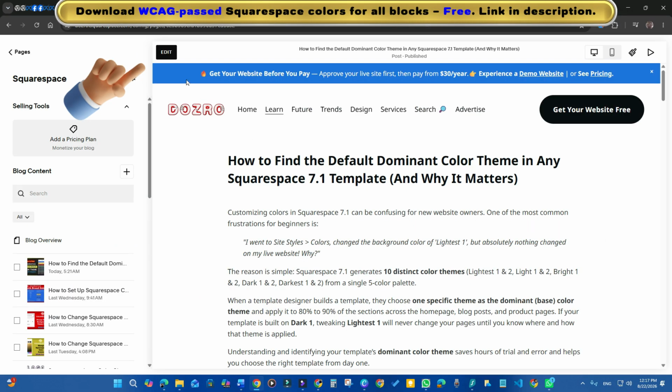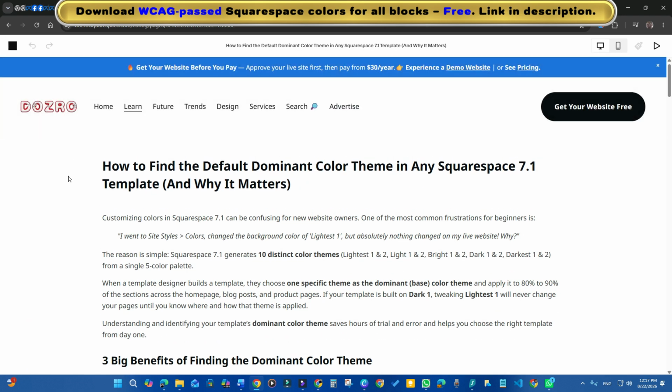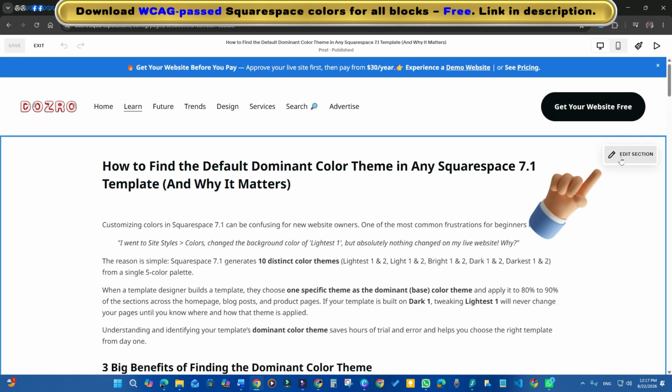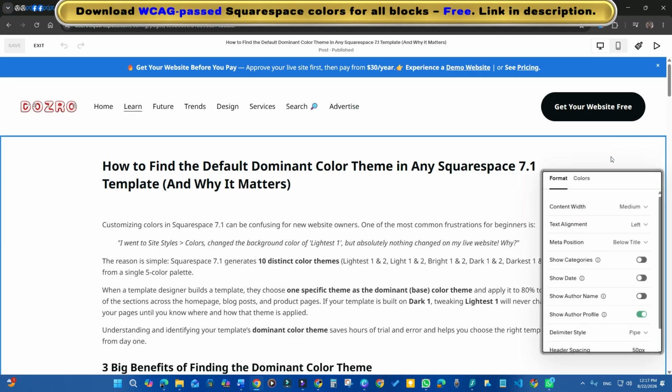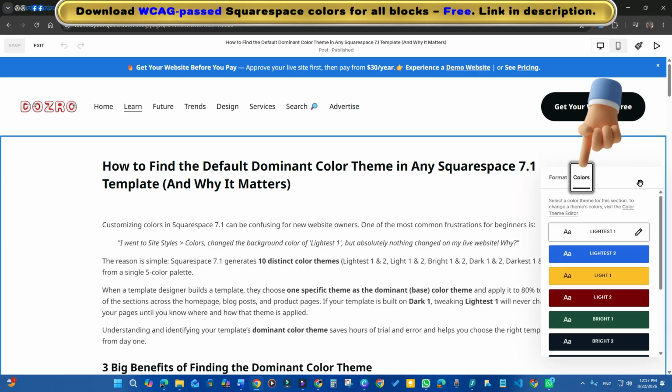Open your homepage or any blog post, and click Edit in the top left corner. Hover over the top right corner of any section using your site's main background color, and click Edit Section. In the Section Editor panel, switch to the Colors tab.